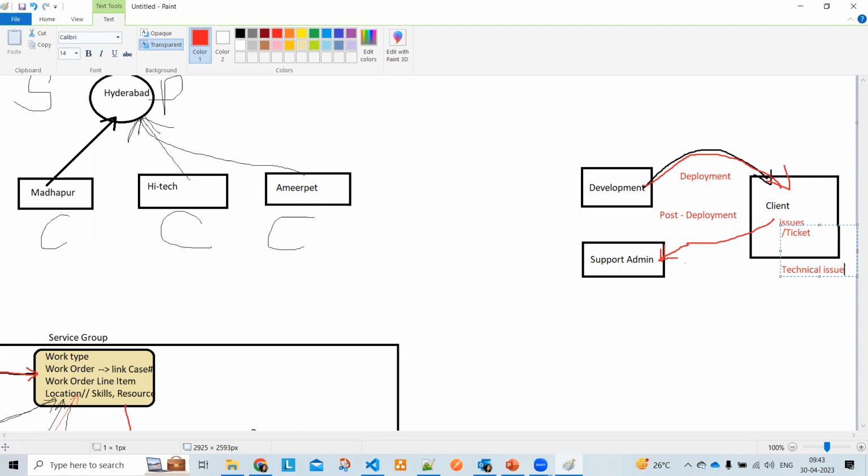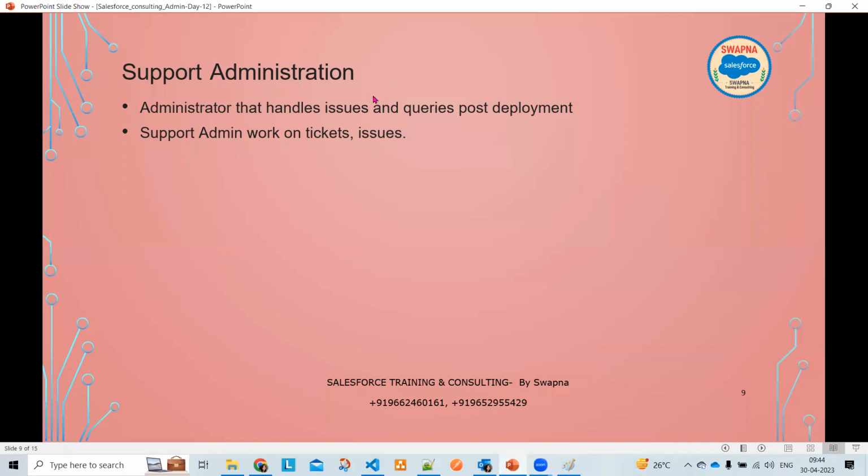That means something is broken. Something is not working. There is some error message while performing some functionality. Whenever there are technical issues raised by the client, they will create either a ticket or raise it as an issue. So whenever a ticket or an issue is raised, the support admin team is going to handle it.